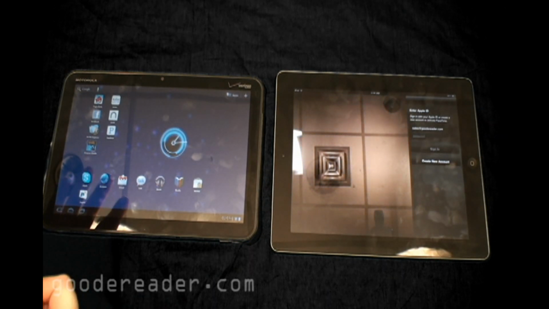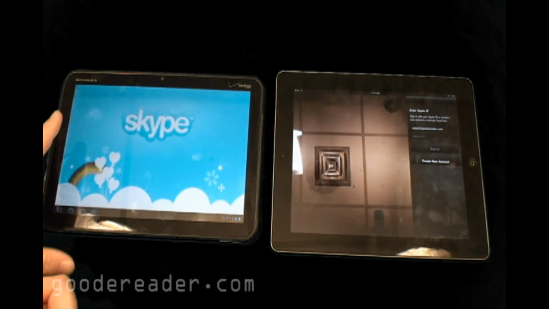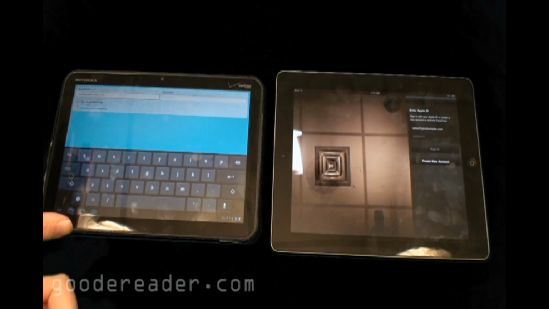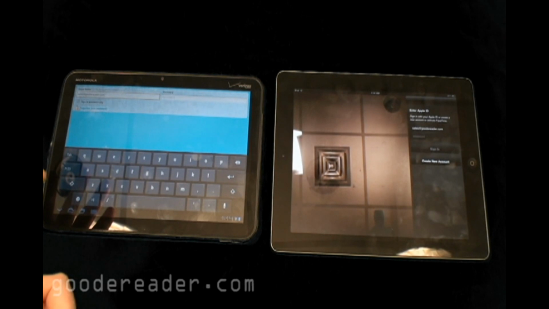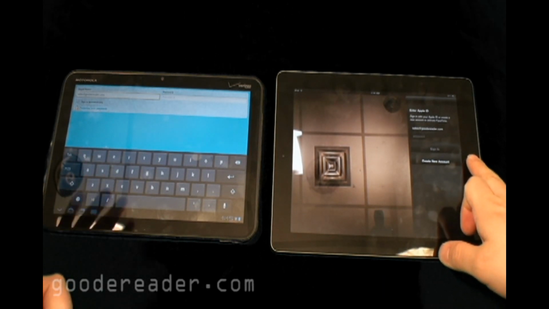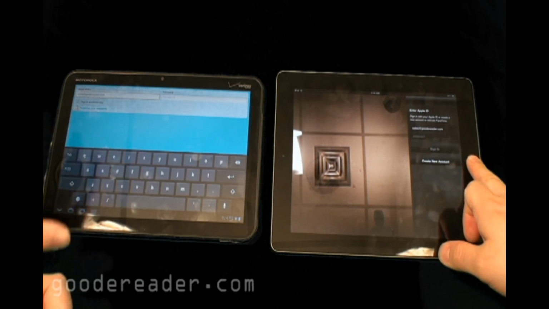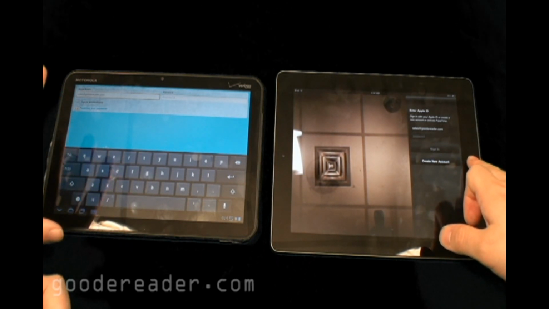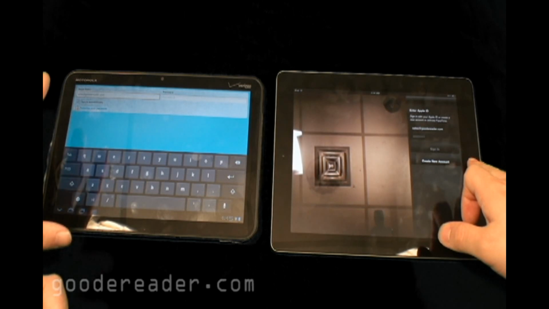Now, with the Motorola Xoom, they do have Skype now for Android. And one of the benefits of this is that I can chat with people who have any Android device. So Nick, if you have your smartphone, I can chat with you on my tablet to your smartphone. Wonderful. If you're on your PC, I can talk to you straight to your PC.